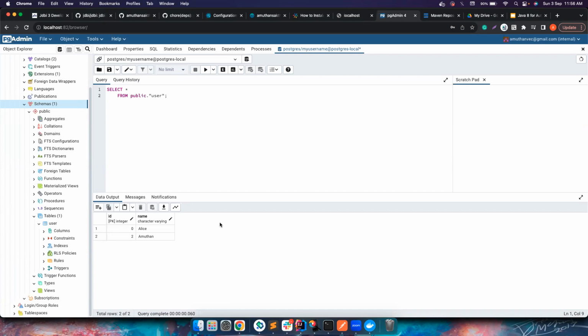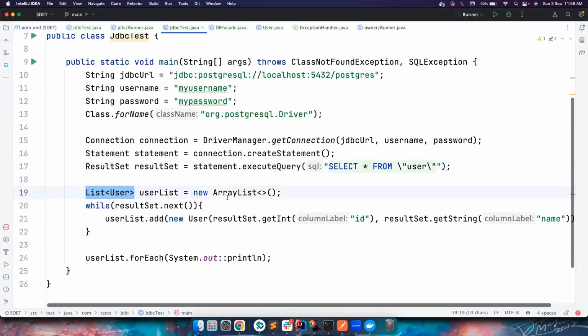Again, guys, mapping to a POJO is very, very important, right? If you don't map it to a POJO, it becomes very difficult for you to operate with. So that's the reason we always map it to a POJO.